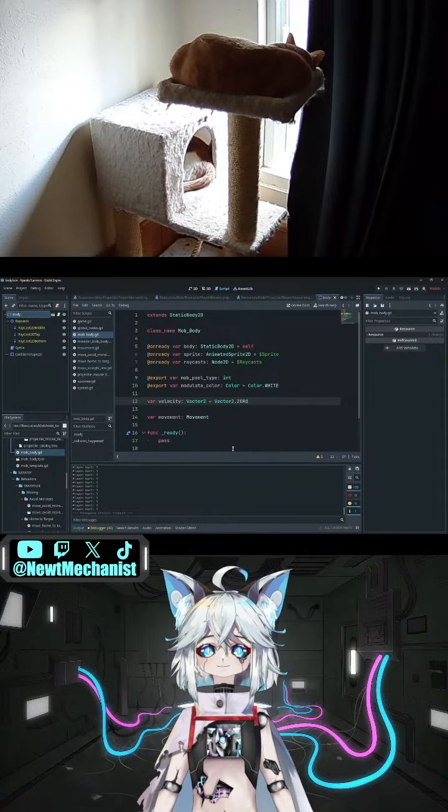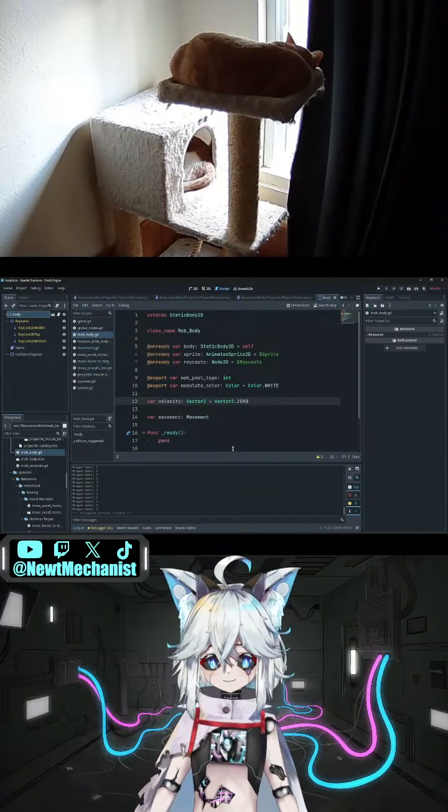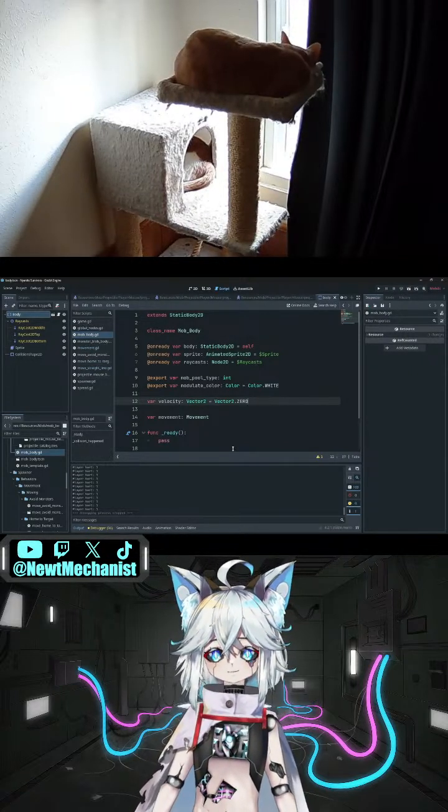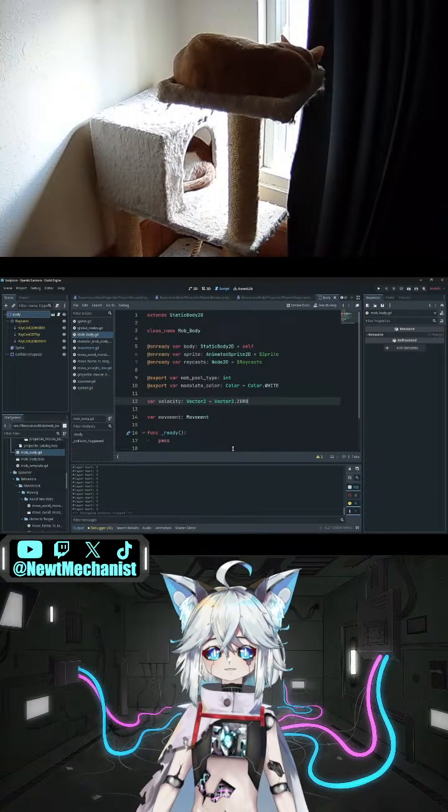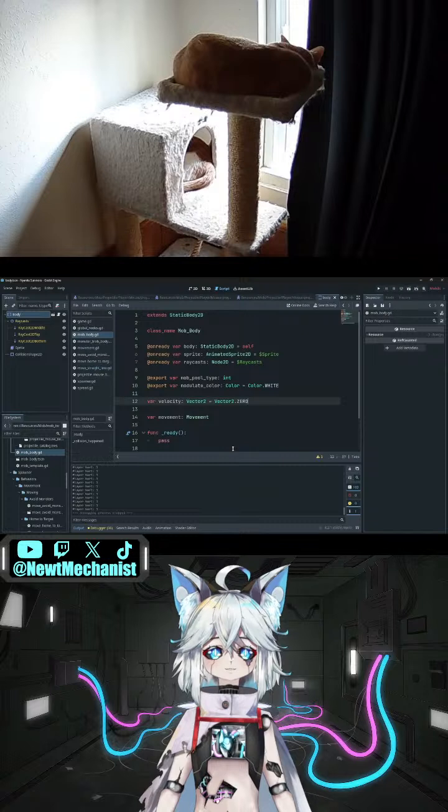Okay. So what we could look at doing is have every entity's collision tracked.